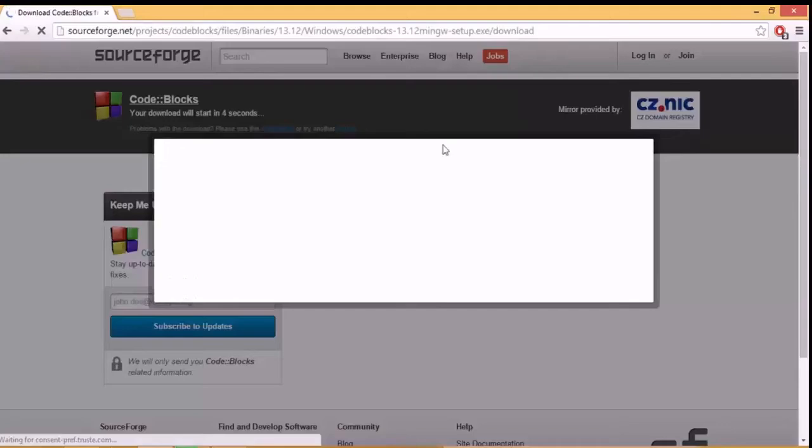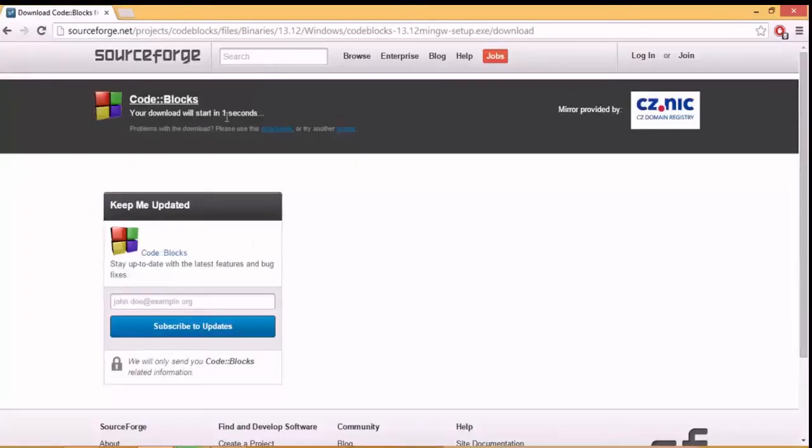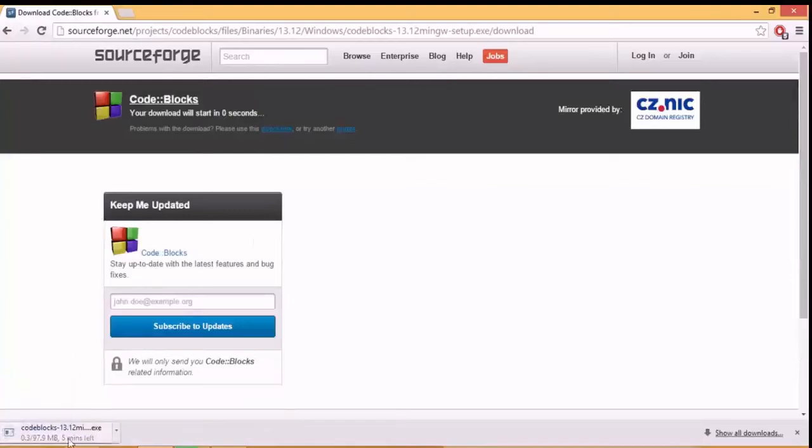and then it will be downloaded in a few seconds, and download will be completed in a few minutes, because it's not a small file, it's a 97 MB file, so it will take some time to download. So just wait for this to download, and I will pause the video, and I will continue once this file is downloaded, and I will show you how you can install it.